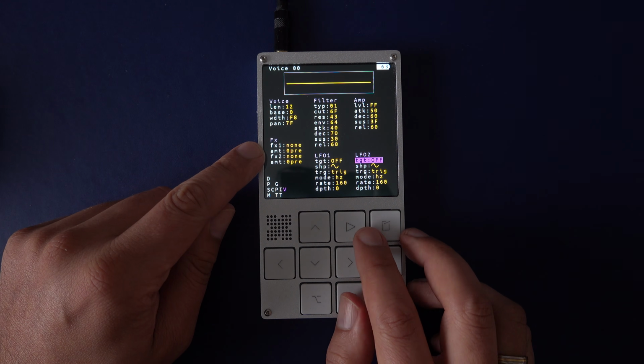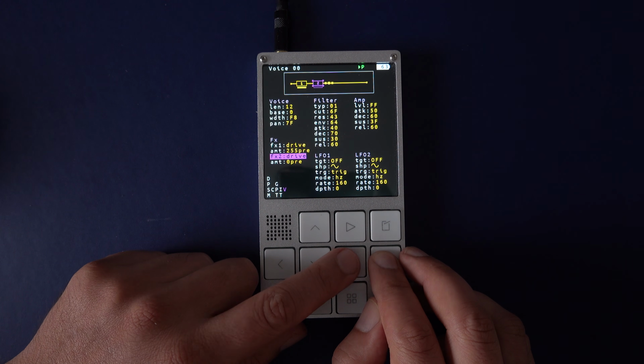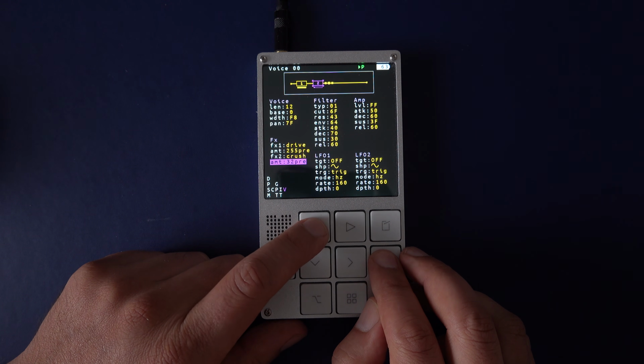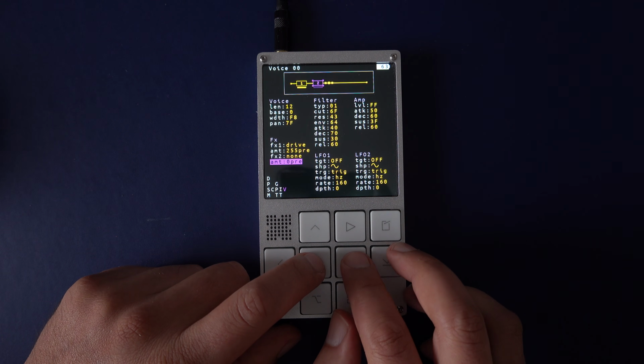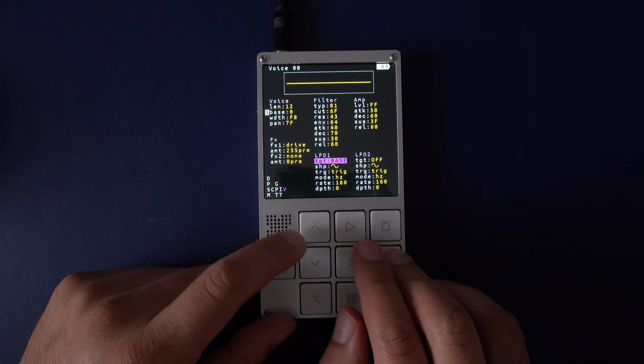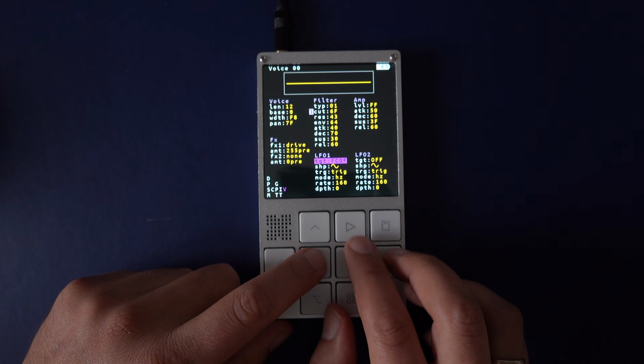We also have some effects. And there are LFOs now. We can direct the LFOs to different targets, for example, filter cutoff frequency.